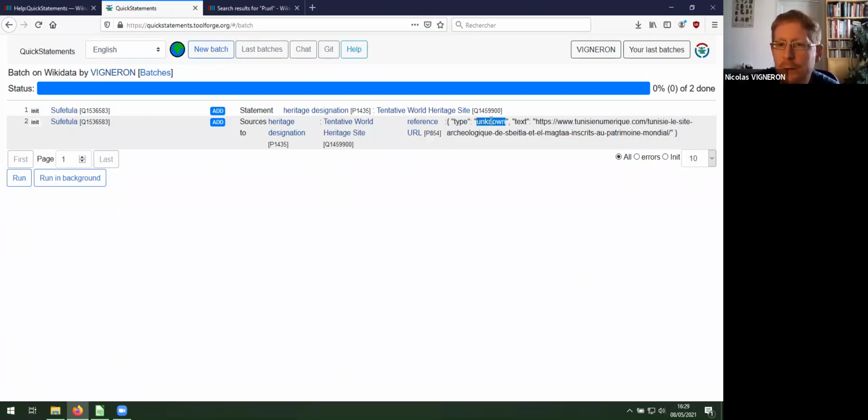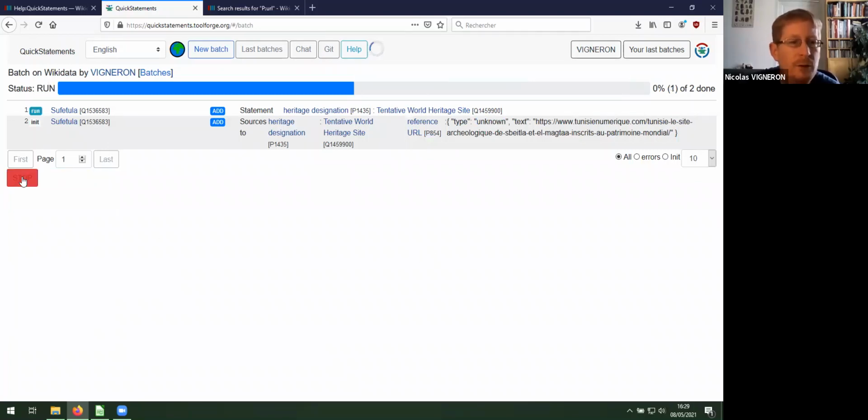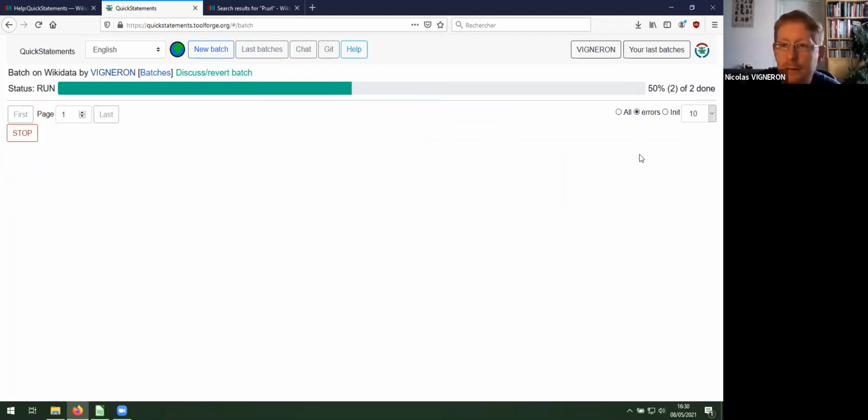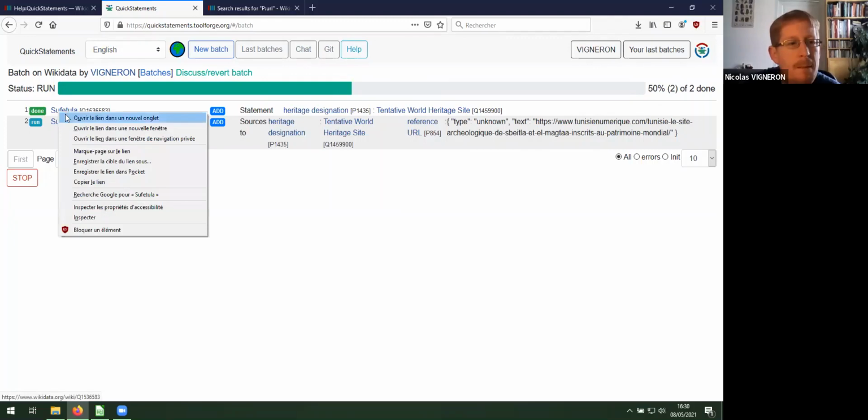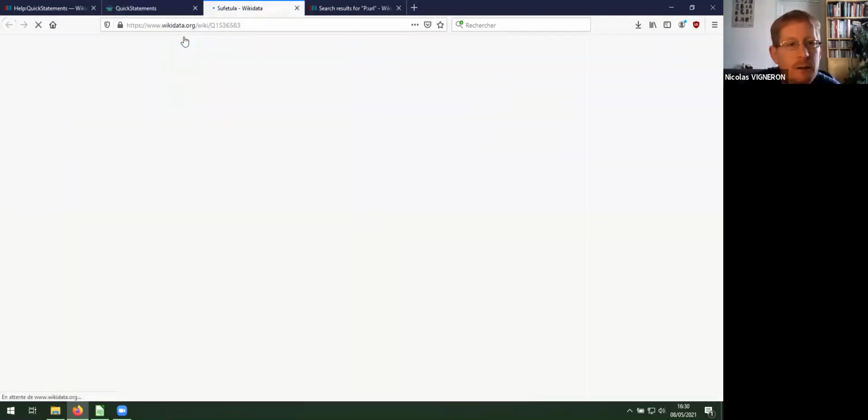Type unknown is strange. We'll try to see if it works or not. Seems to work. The first works, the second one doesn't work for some reason. Or does it? You can check.